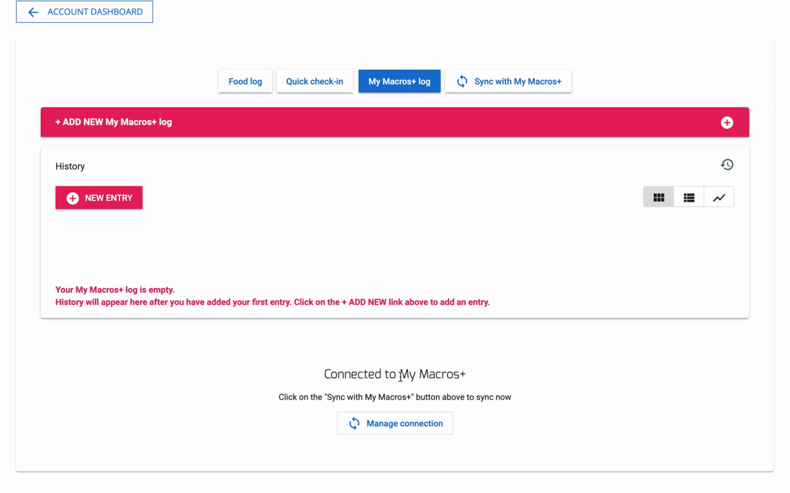Once you've connected, by the way, any client who has an active program, so while they're going through any active program on your website, every night it will automatically sync with My Macros Plus and pull in the previous day or two's data. So once they've connected, that will happen completely automatically.